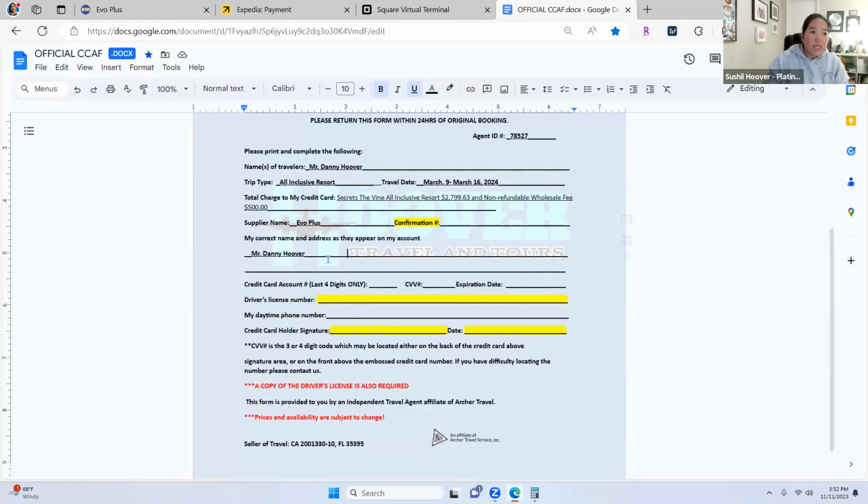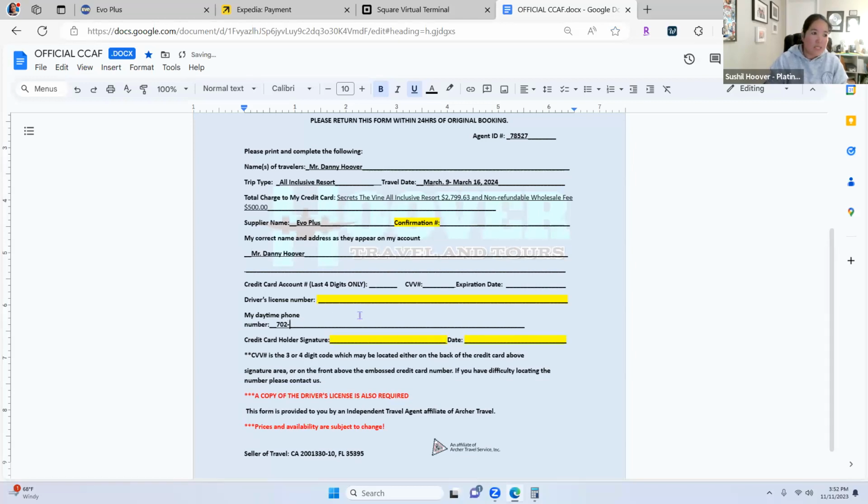But I still want him to input himself his last 4 credit card digits, the CVV, expiration, his driver's license number, his daytime phone number. I can actually input that. So it makes it easy because I already have that. So this is my phone number. Okay. Now he's going to sign it and then date it. So this one right here, I can highlight this so he knows that he has to fill that out. Okay.